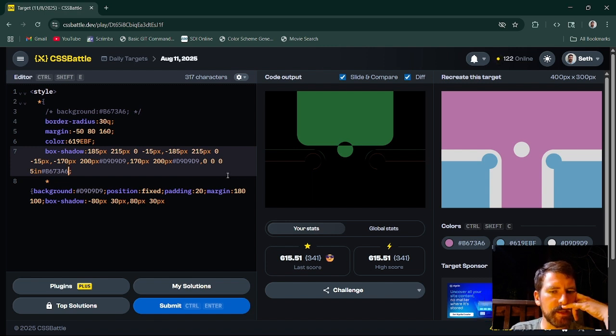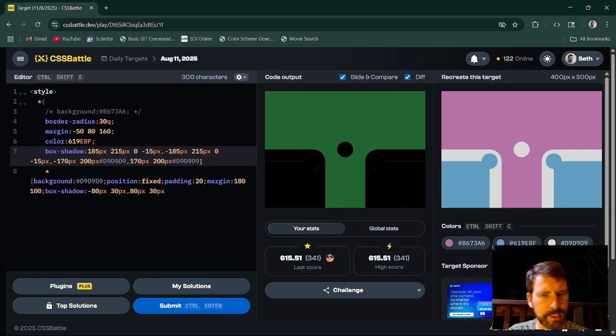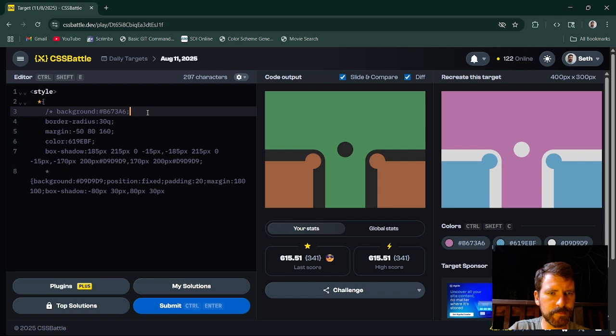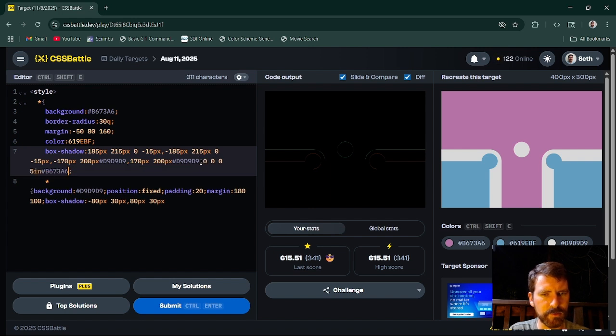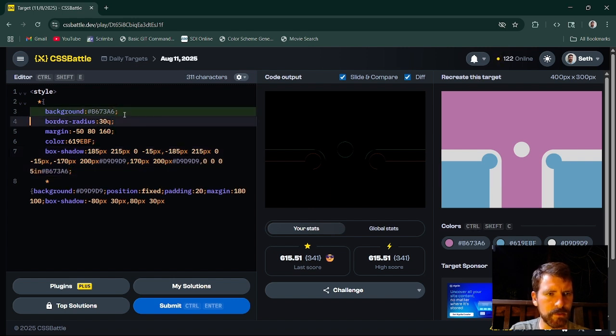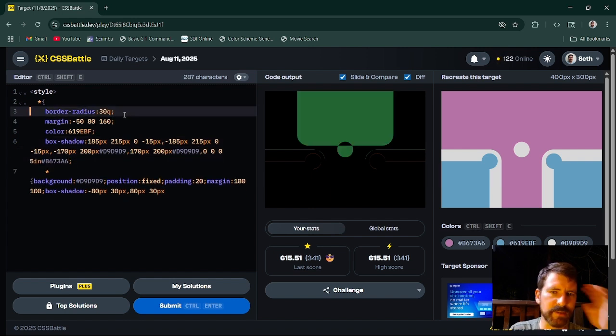Now, is that shorter than a background? So it's 1, 2, 3, 4, 5, 6. Oh, wait. Here's what we're gonna do. Control X. Let's remember that 300 characters right now. Let's do this right. 294. All right. Control V. 287. So it is shorter.